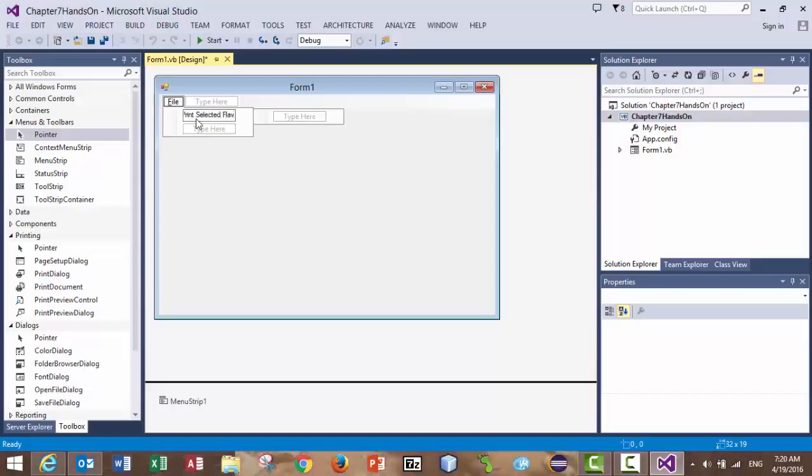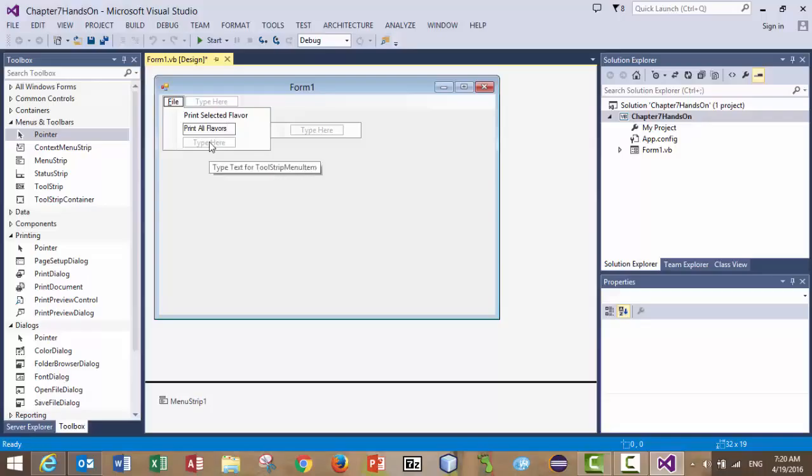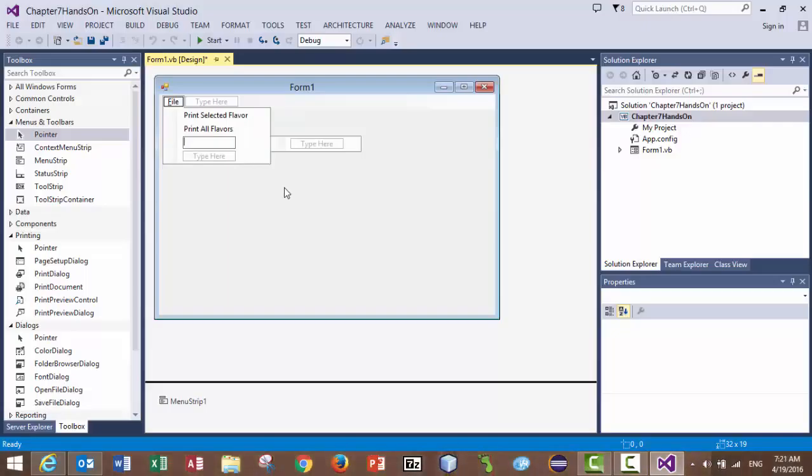Print Selected Flavor. And that's going to be one of the reports that we're creating. And then Print All Flavors. What this project is about is we're going to be maintaining a list of coffee flavors. And so we want to be able to create a report that prints out a selected flavor that we've chosen, or we also want to be able to print out a report that prints all the coffee flavors in the list. Printing in Visual Basic is not the most user-friendly thing in the world, as you're going to see in this chapter. But I want to have you at least see how to create reports using Visual Basic, so you have some sort of idea of how this occurs.